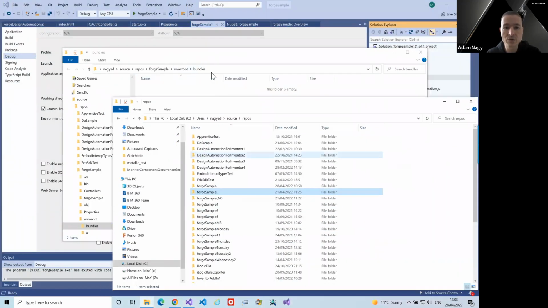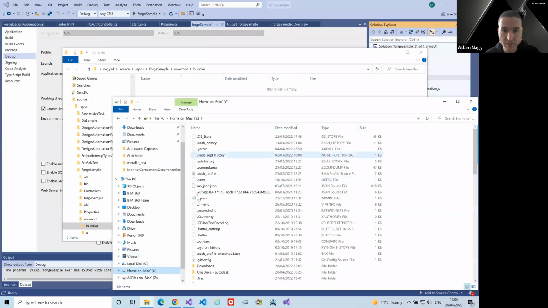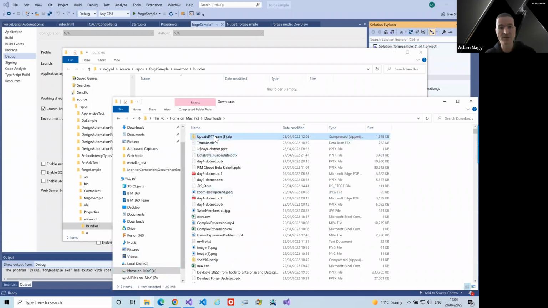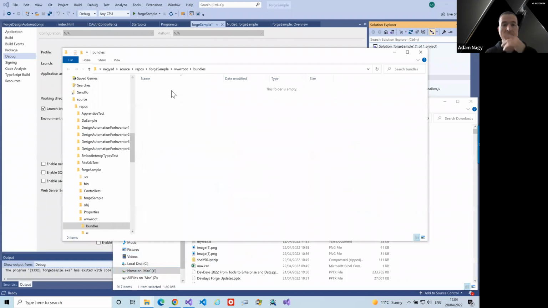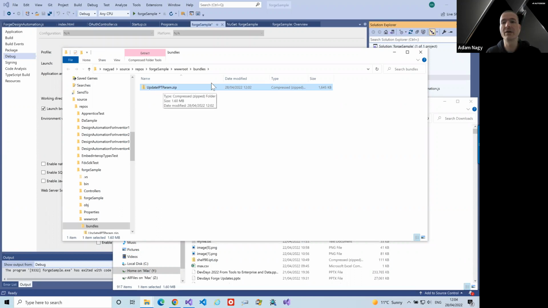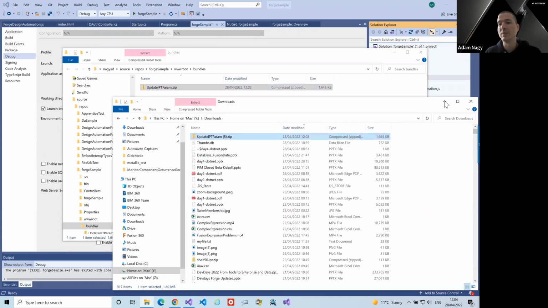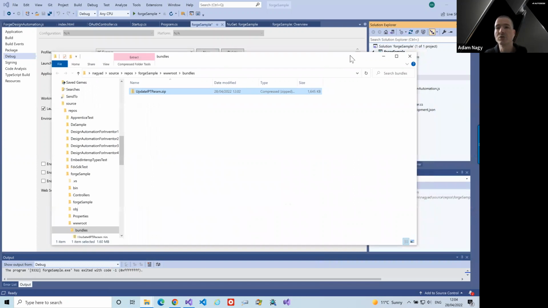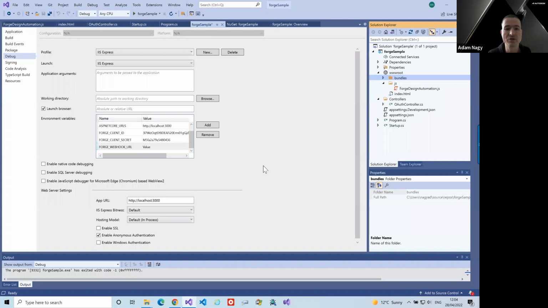So there's the bundles folder, but now I have to fetch it from my Mac. It should be in the downloads section. This is the latest version. Just place it here. I'm going to change the name because we don't need this part. So it should be just update IPT param. It might be called something else, I'm not sure, when you're downloading the Revit version or AutoCAD version, but that's the main thing. So just place that zip file in the wwwroot bundles folder, and that should be it.